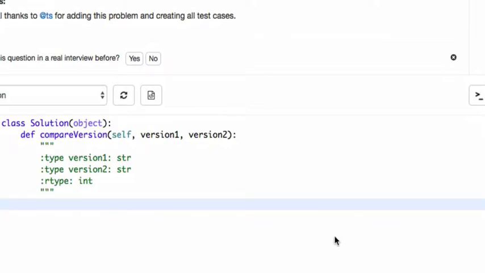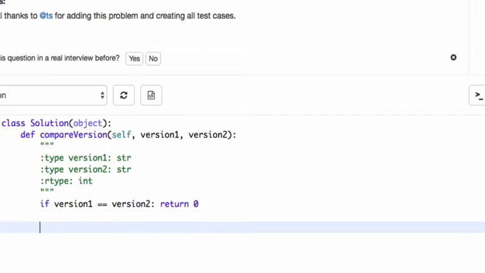First of all, we want to process the version a little bit. Imagine if version 1 equals version 2, if everything's equal, everything looks the same, I can return 0, but that's just an edge case. Likely that's not going to happen.